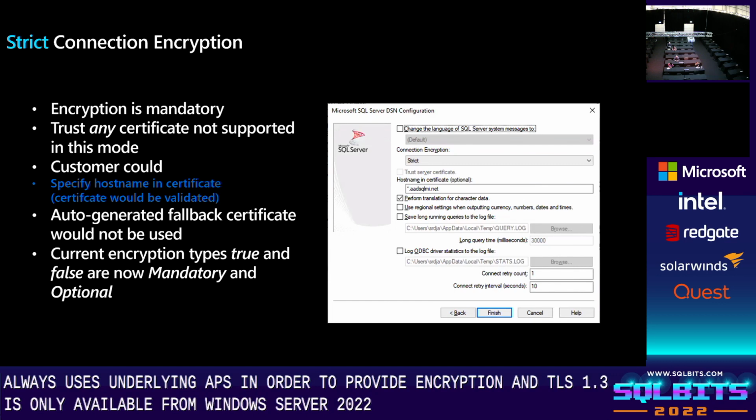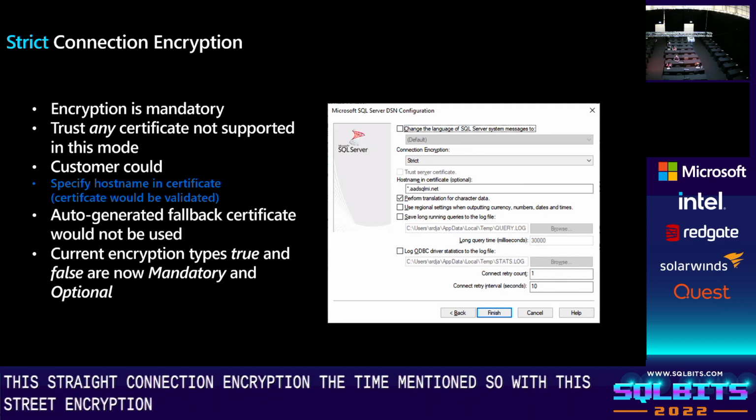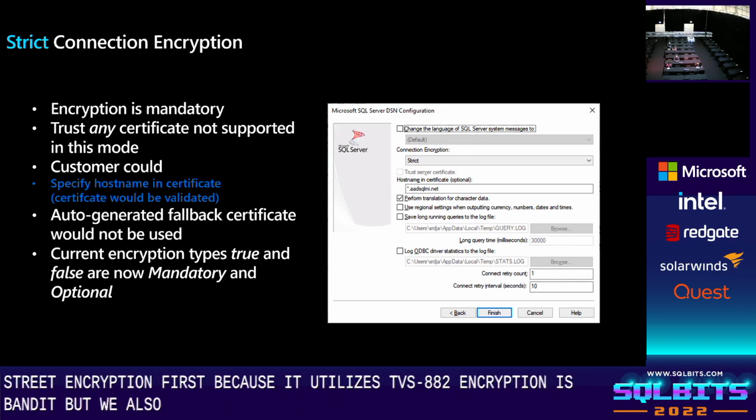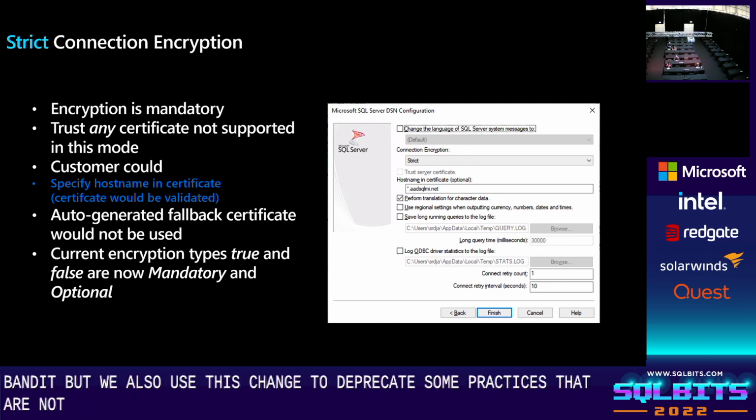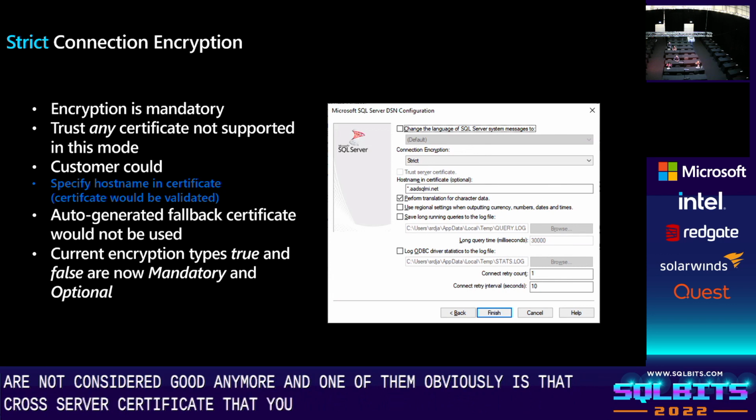Now let's talk a bit more about this strict connection encryption that I've mentioned. With this strict encryption, first, because it utilizes TDS 8 underneath, the encryption is mandatory. But we also use this change to deprecate some practices that are not considered good anymore. And one of them, obviously, is that the trust server certificate option, which you can see on the right part of my screen, is grayed out.